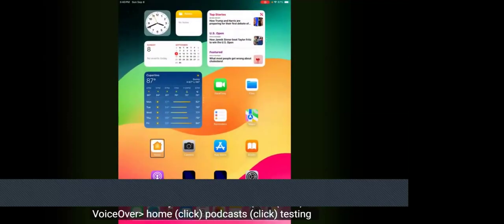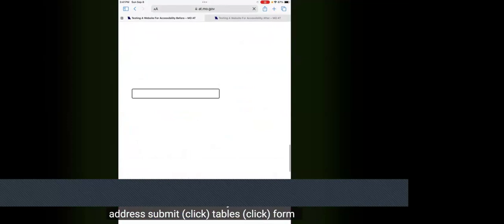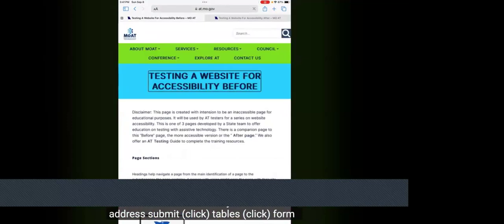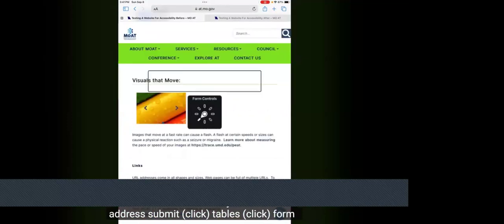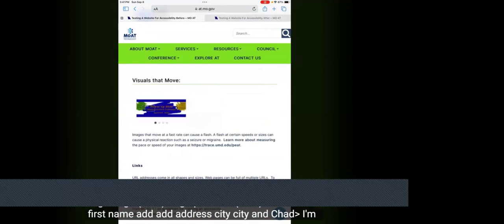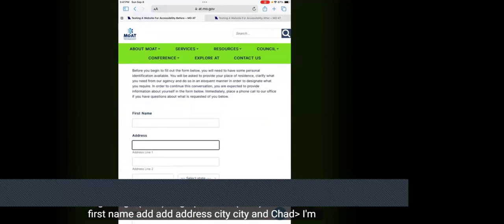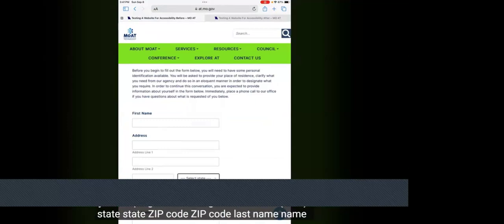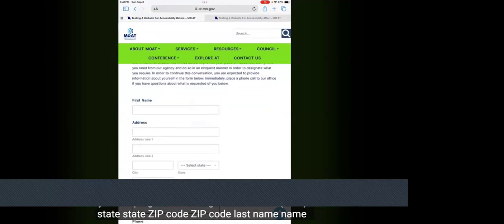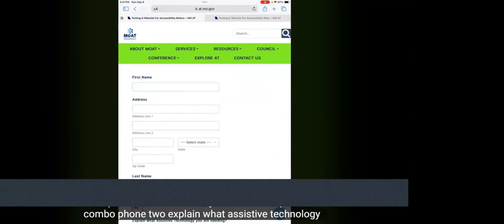Home. Podcasts. Testing a website for accessibility before MO at Safari. Address. Submit tables. Form go previous next slot. First name. Address. City. And I'm just swiping with one finger. State. Zip code. Last name. Text. Phone. Selected country. United States +1.